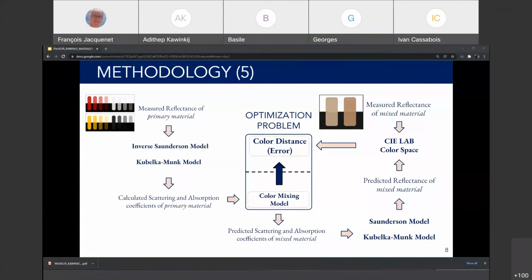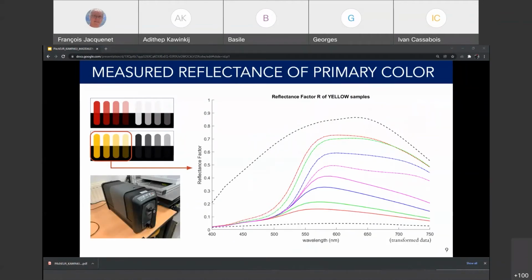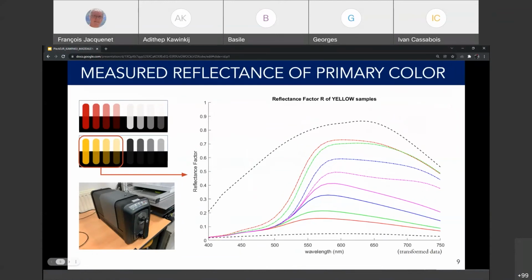Yes, thank you, Adithep. So first, what we have done is that we have measured the reflectance of the primary pigments, so the yellow, the red, the white, and the black one, with the spectrophotometer. And we have measured the reflectance of the four pigments with 3 different layer thicknesses on 2 different backgrounds each time. So there is the black and the white background, as you can see on the image on the left. For example, on the right side, you can see the 8 curves of the yellow pigment, and all data have been transformed for confidentiality reasons according to the will of the company we work with.